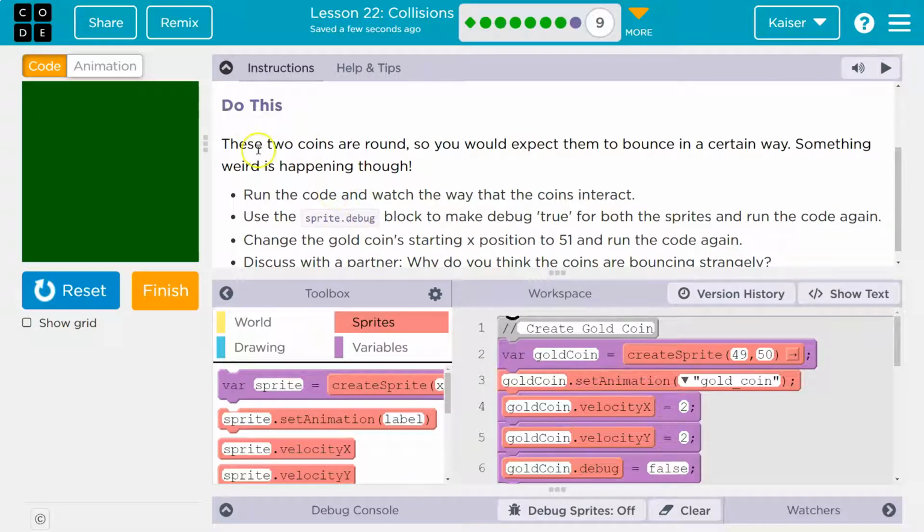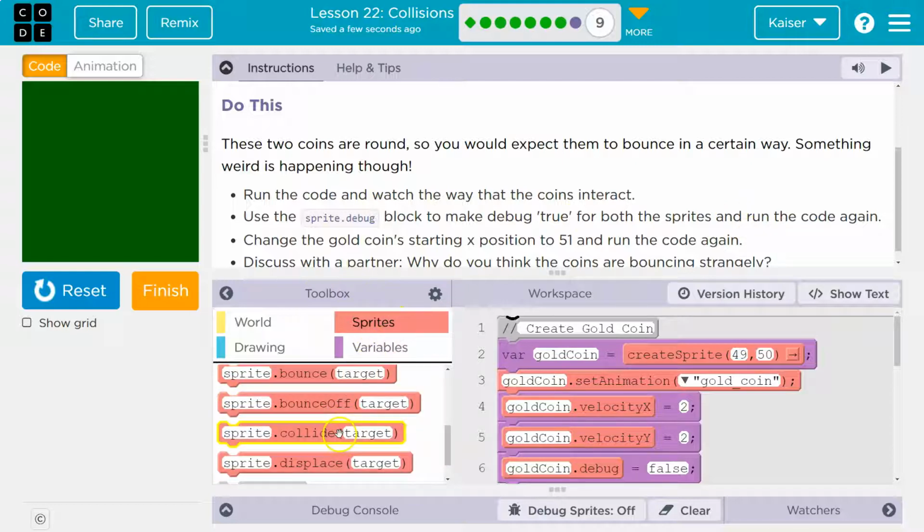Great. These two coins are round, so you would expect them to bounce in a certain way. Something weird is happening, though. Run the code and watch the way the coins interact. Use the sprite.debug block to make debug true for both the sprites and run the code again. All right. First, let's find sprite.debug.